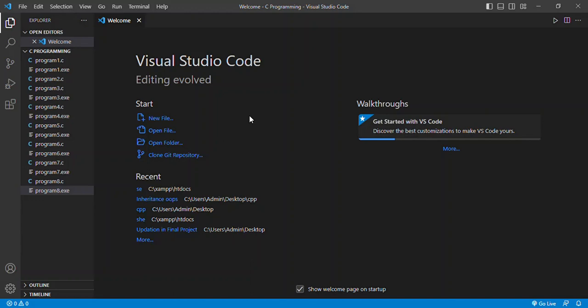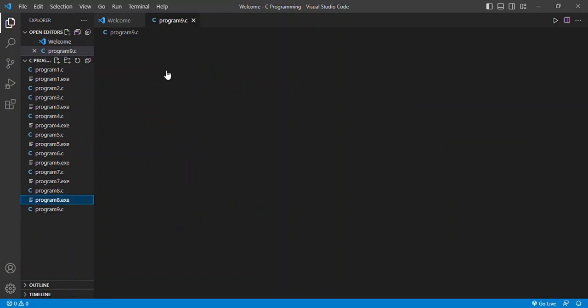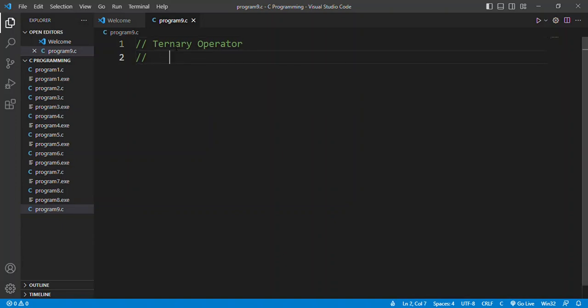Today in this video we will discuss the ternary operator, right? So firstly I will make a file here, program 9.c, right? And here we will understand what this ternary operator is. Okay, so ternary operators are those operators which use three operands, right? So let me write here what it uses. Ternary operator uses three operands.